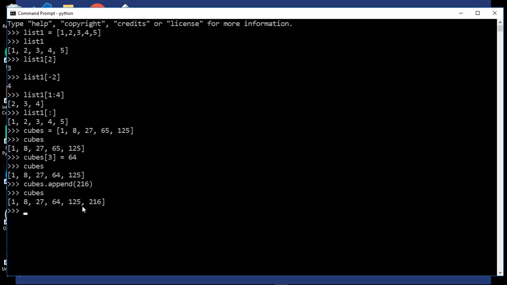To have the proof, let's print it out, so you can see that 216 has been added to the list. Right, now we can do another thing here as well, like 7 to the power 7. So to do this, we are going to say cubes append and 7 to the power 7, and it should add the value of 7 to the power 7 here. And if we print it out, you can see the value here. It's a big value, but yeah, it's 7 to the power 7.